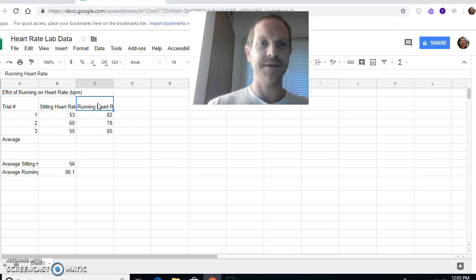Then I did the same thing with running heart rate. So trial 1, 82 beats per minute, trial 2, 78 beats per minute, and trial 3, 85 beats per minute. Averaged them, so I added them up, divided by 3, and I came up with 86.1 beats per minute for the average.